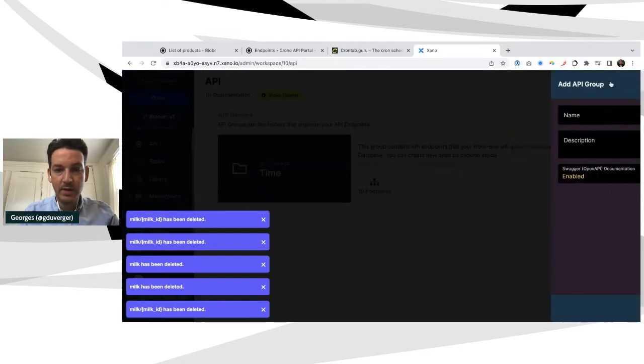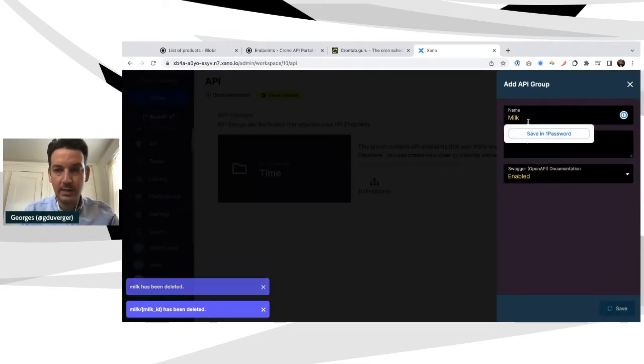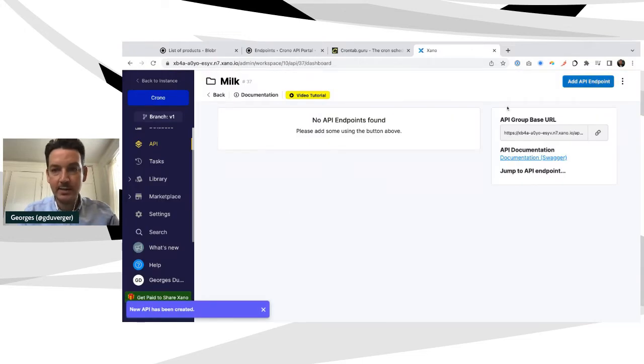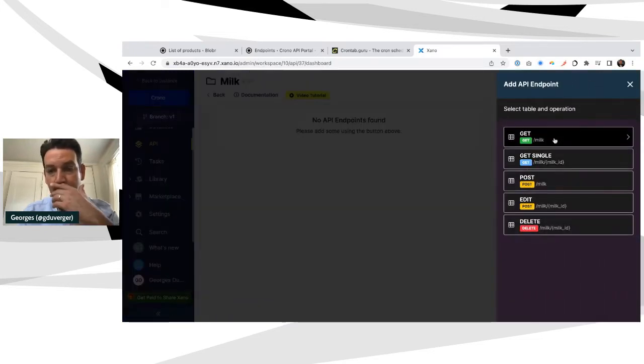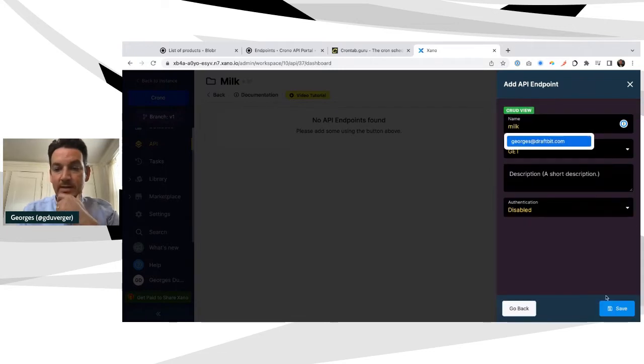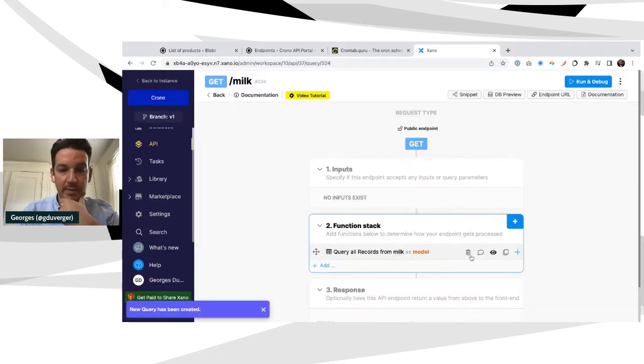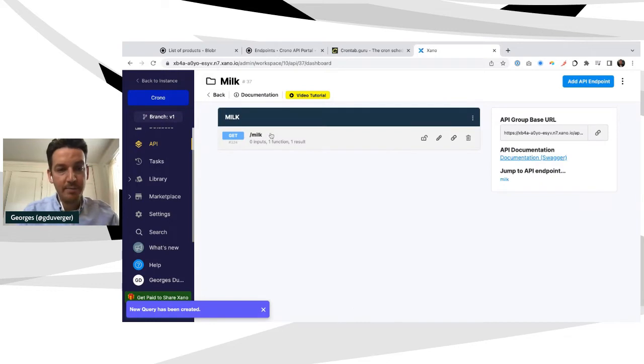We're going to create a new API group that we're going to call milk. Okay, here it is. And so we're going to add an API endpoint from the milk table, and Xano will do that automatically for you. So that's it. I now have an endpoint to get milk.